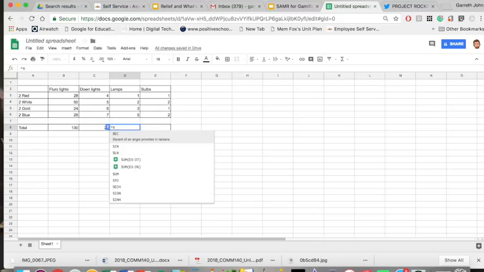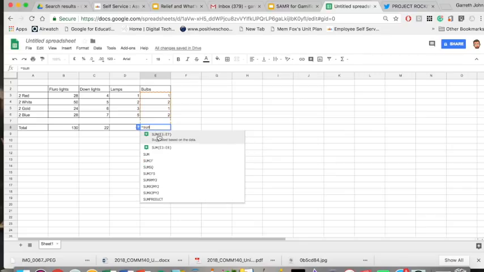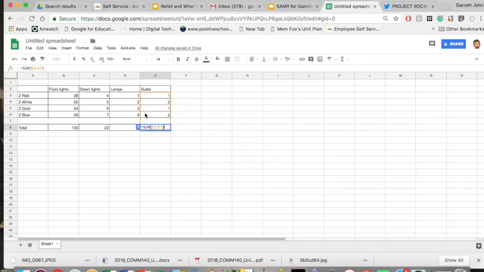Let's do the same thing here. Equals sum. Don't want it to be D7. I can just go D8. Not even D8, let's have D6, enter, and then same thing down here. Let's just change that to E6. Cool. And you can see there, it's getting all the totals.